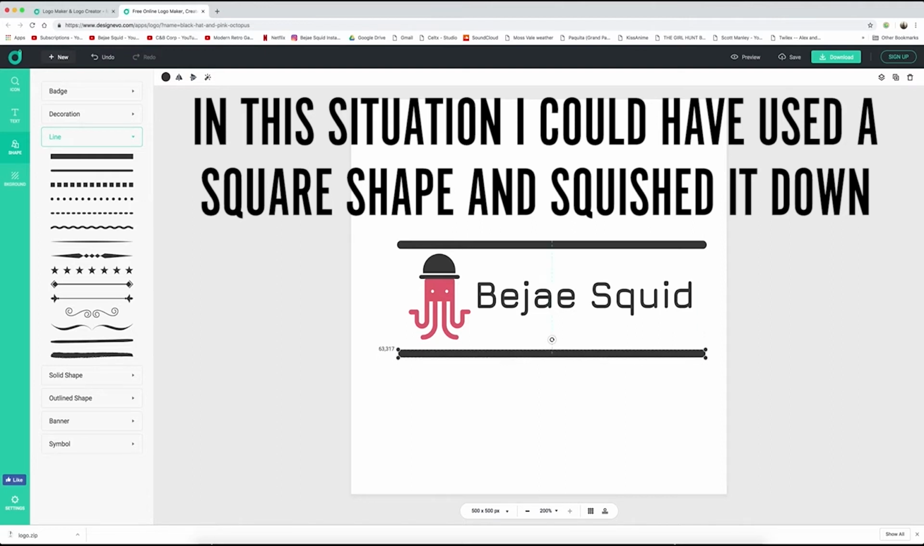So if I was able to scale it on one axis, I could have shrunk it down and made it thinner and made it work. So unfortunately, that's not really a possibility. It's not a huge big deal, but it definitely does limit some of the customization options. I don't know, they may fix this in the future, I'm not sure. And then we come to my favorite tab of all, the Icons tab.